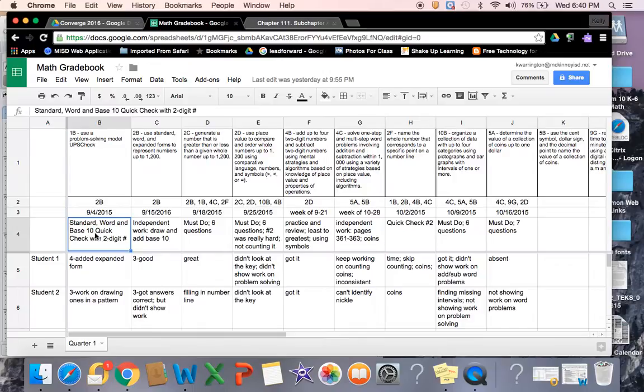So this activity, for whatever we did on 9-4, was where they had to write a number in standard form, word form, and in base 10. It was a quick check with 2-digit numbers. So you can see one idea that you can do is go ahead and give them a standards-based grade, 1, 2, 3, 4, and then add notes.